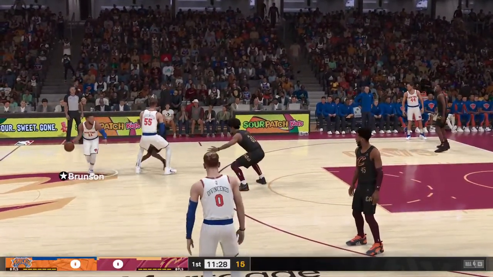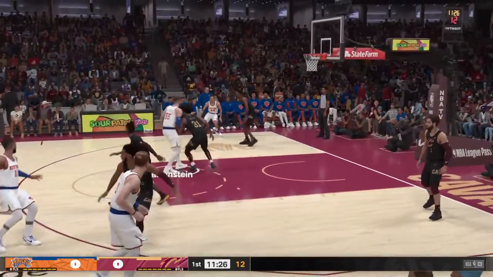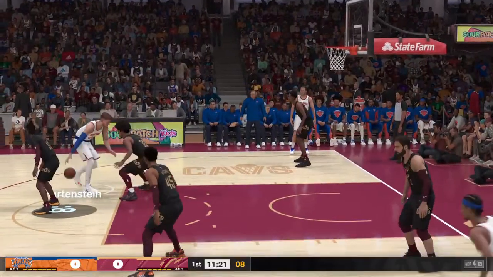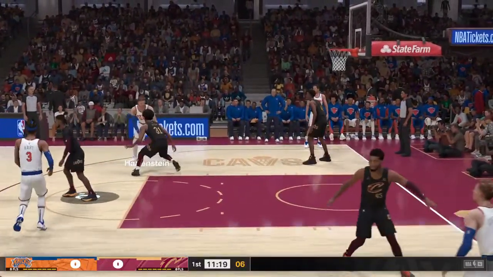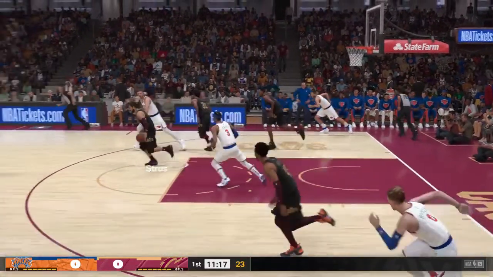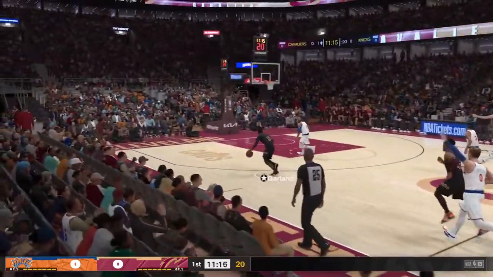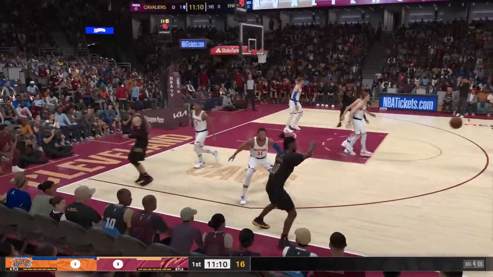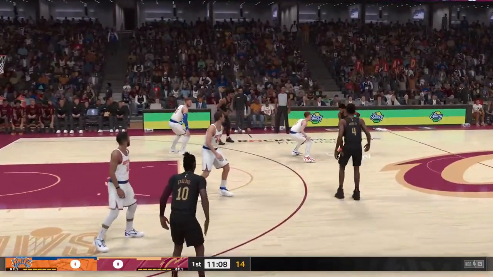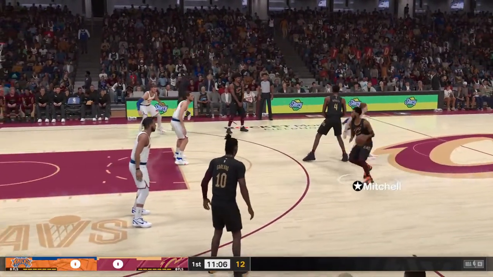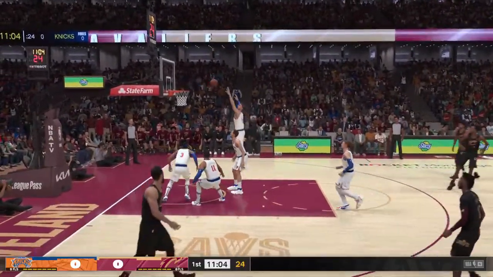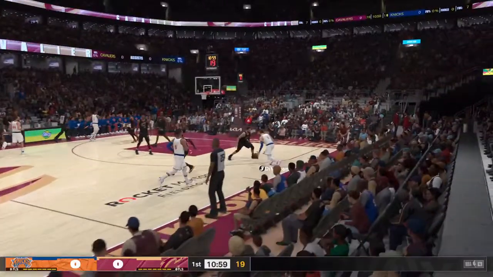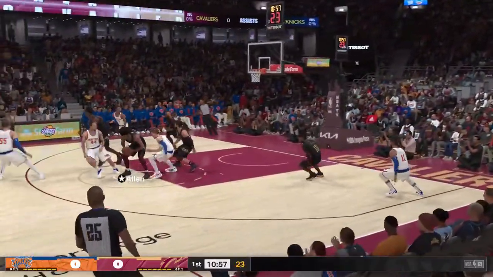Brunson against Garland. Brunson passes to Hartenstein. To the inside. Stolen by Strus. Left side Garland. Mobley outside. Pass to Mitchell. Mobley, a screen on DiVincenzo. From deep, Mitchell. Hartenstein pulls it in. And so it's Brunson who brings up the ball for New York. Ooh, stolen by Allen.